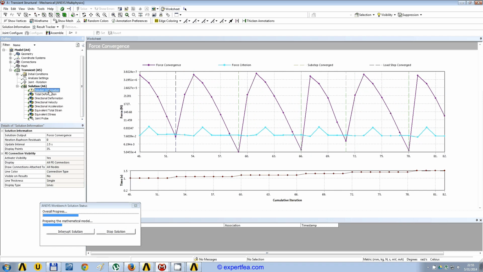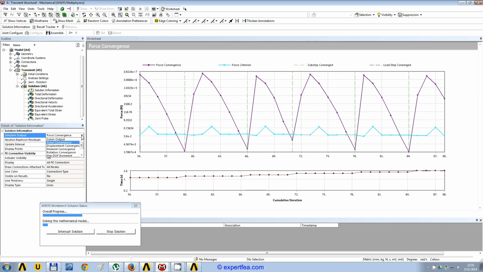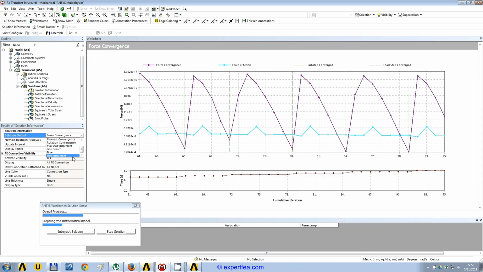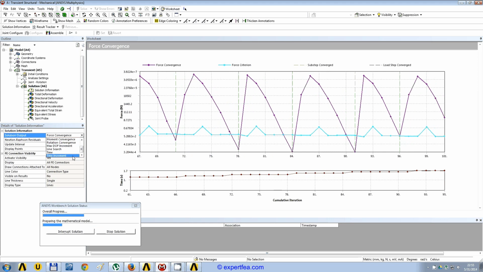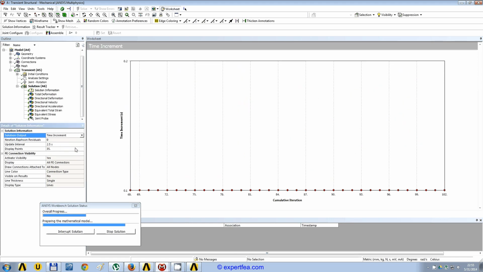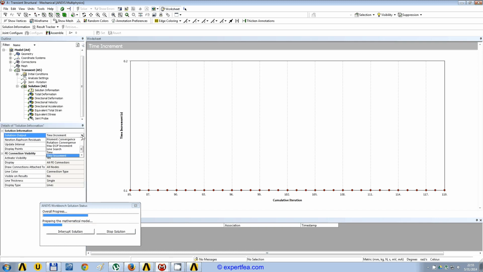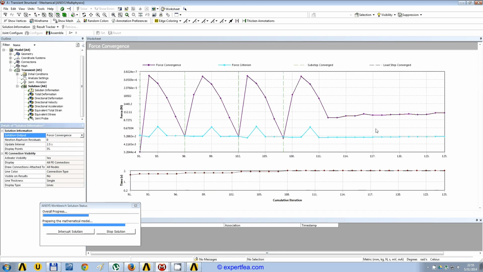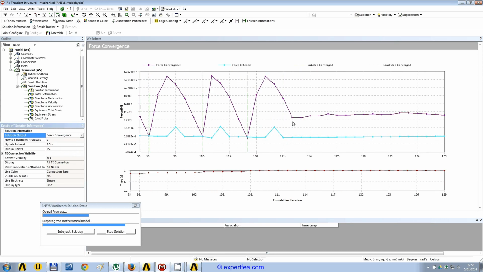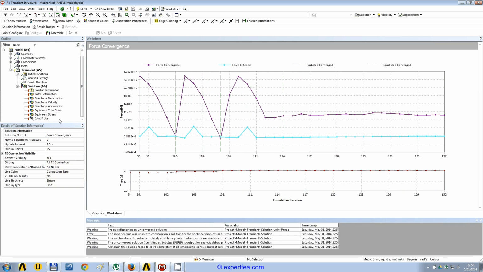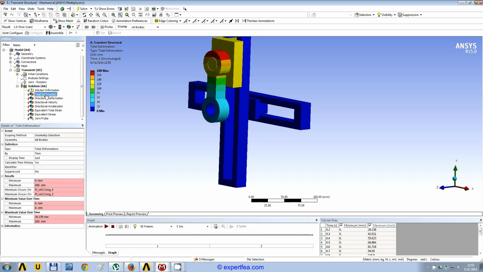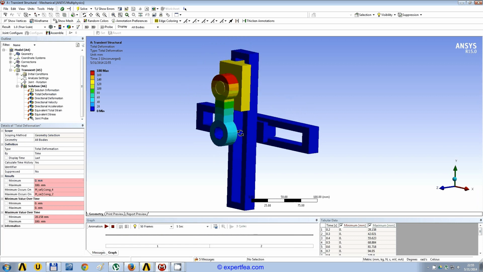The FEA converges very well. Let's look on the time increment plot. It's shown the minimum time step we assigned. And again, the FEA fails. So let's see what happens.